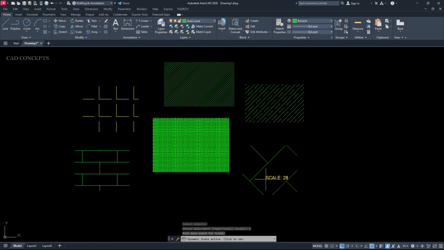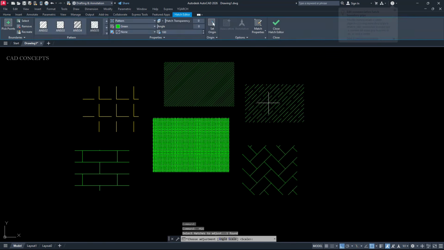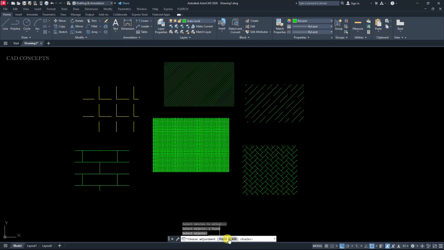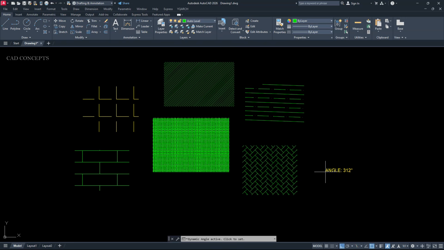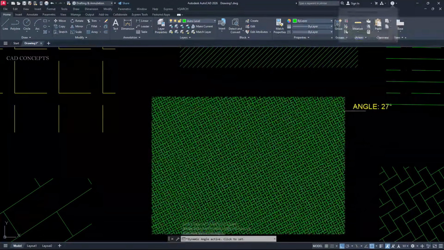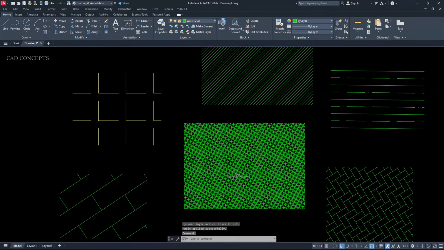Not limited to this, you can provide live hatch angle also. Choose angle, okay, same command for angle. If you see here, you are getting dynamic movement for your angle. This feature you will get in the YQAsh plugin. So this is the best possible way to provide your quick hatching with preview.